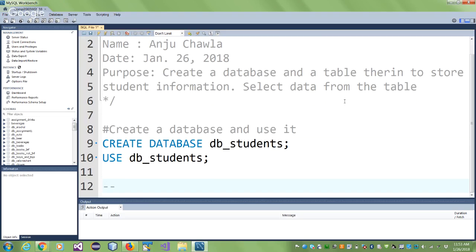Hash doesn't need a blank after it. The 2 dashes needs a blank. That's another way of writing a comment in an SQL script, a line comment. You could put it in front of every line you want. So instead of using block commenting, if you like, you can say hash, hash, hash, or double dash, double dash, double dash. I mean, it's entirely up to you.